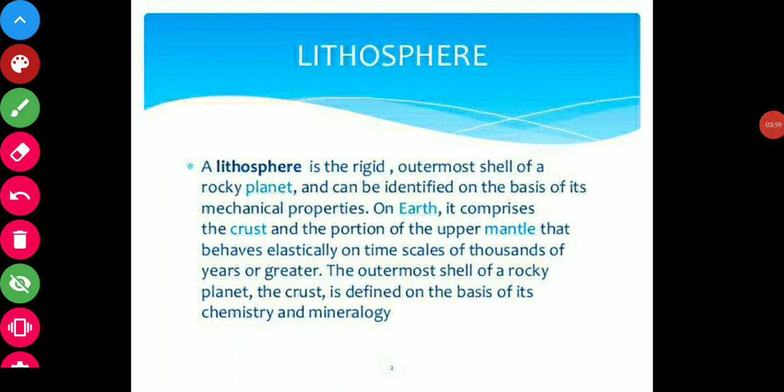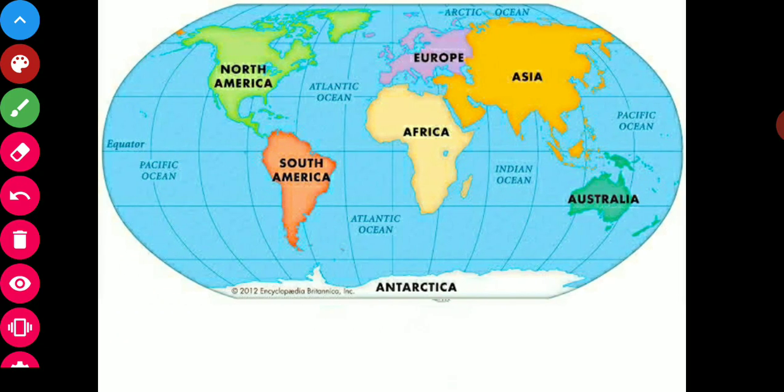All the oceans of the world are connected with one another. Due to this, the level of water remains the same everywhere, and it is known as the sea level. All the heights and the depths are measured with reference to sea level. Firstly, we will learn about continents.